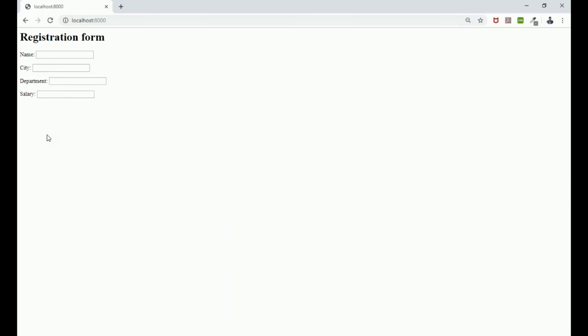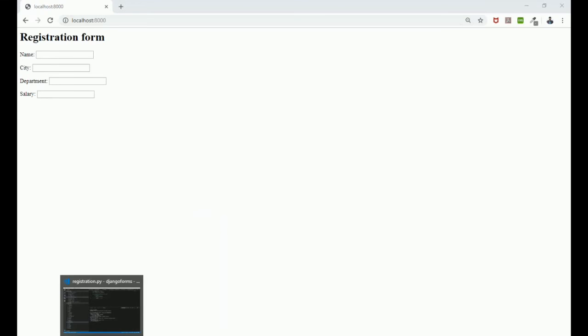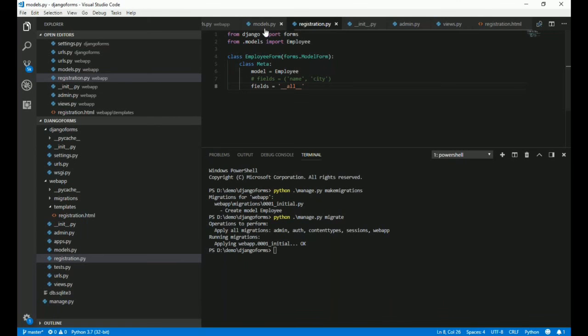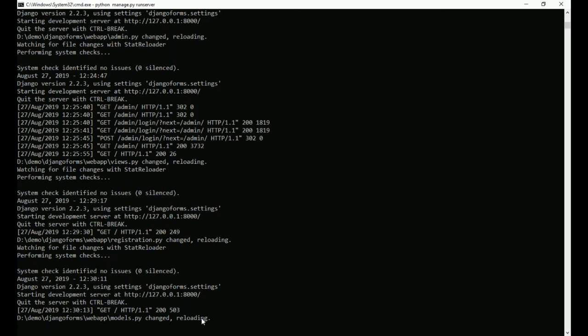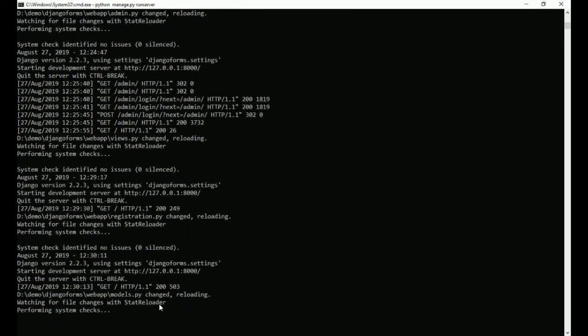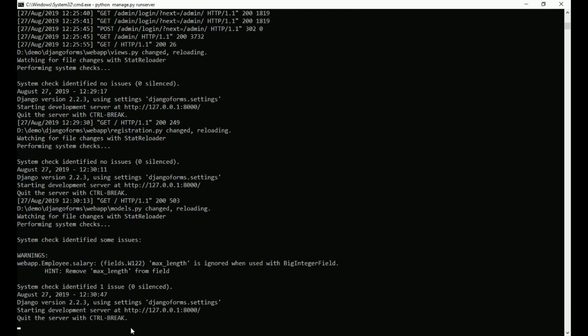If you see this, these are the set fields. Even if you modify any values, for example, here is my model. Inside the model, salary, I'm using a char field. Instead of using a char field, if I set big integer field, even if you do any changes, your server will reload automatically, and the changes will be applicable on your HTML page. If you add a new form field, for example age, that field also will get rendered automatically.